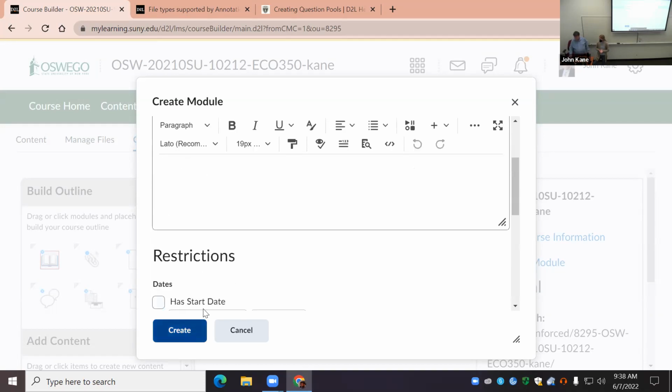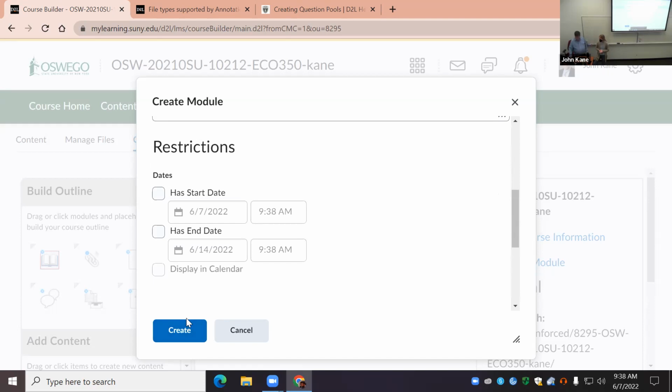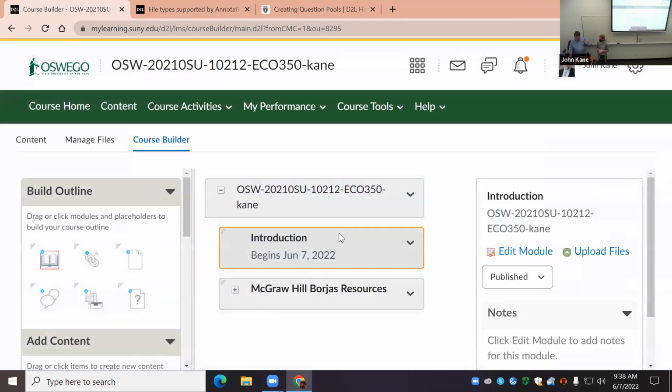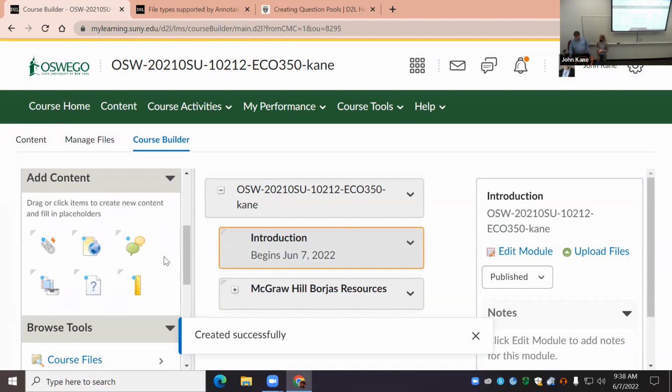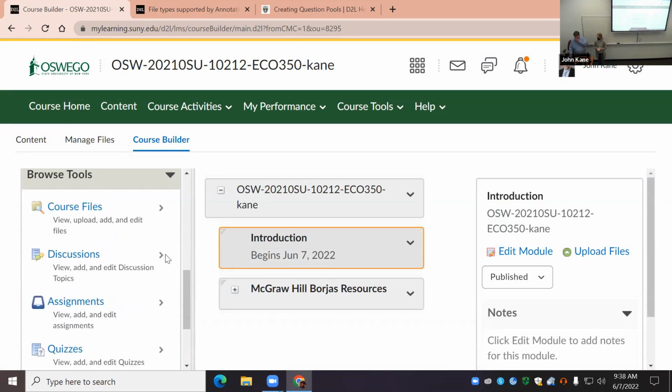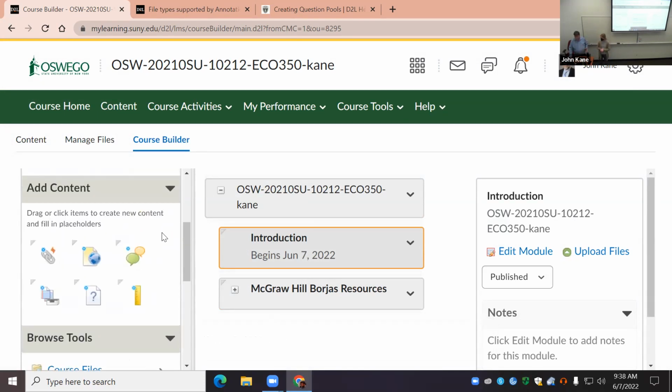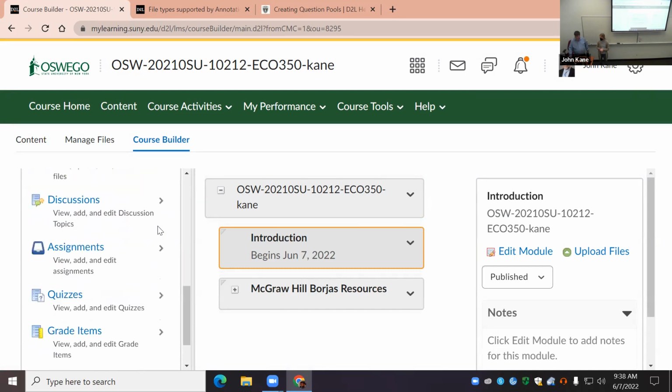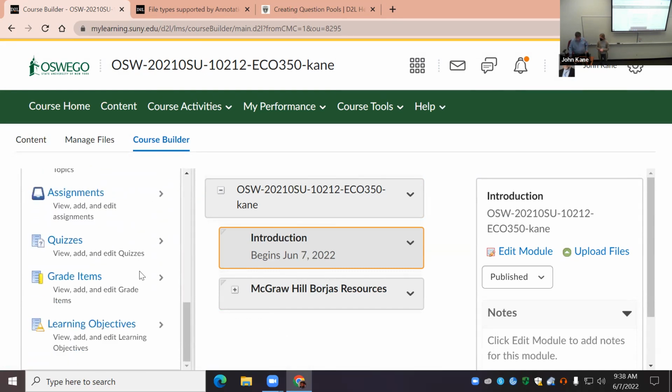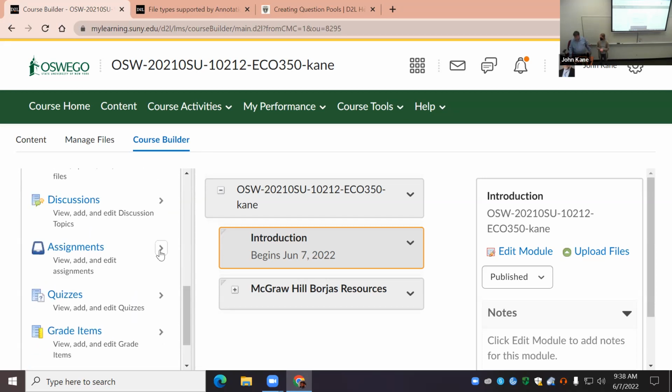There's various instructions. You have all the same things for start and end dates. And once you define a start date, let's say we'll make it visible today, we'll display that in the calendar so students can see when that module will open. You put in instructions, you can put in images. We went through all that yesterday. But now what we want to do is add an assignment. So when we're in the course builder, once we've created assignments or discussions or quizzes or grade items, which are standalone items, let's go to the assignments.